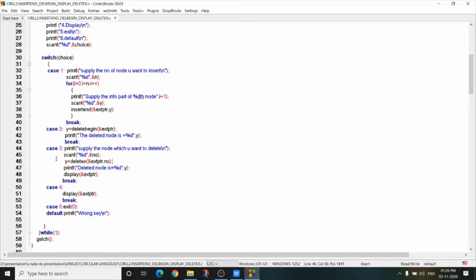Case 3 is delete a particular node whose info is given. First, I have to take which node the user wants to delete, say it is NO, then call the function deleteX by passing the address of external pointer and the info which the user wants to delete. And say this function returns the deleted node info, say it is Y, and I print Y.